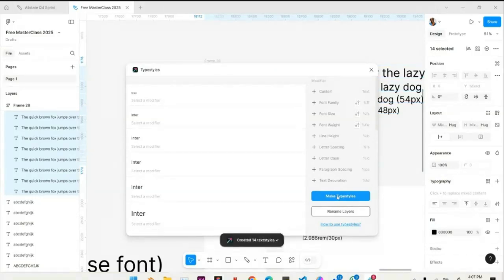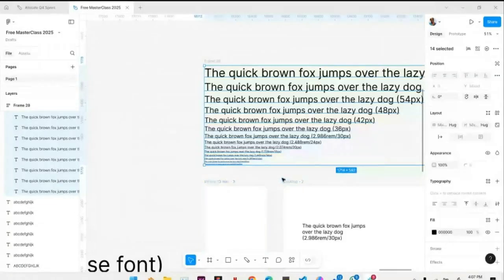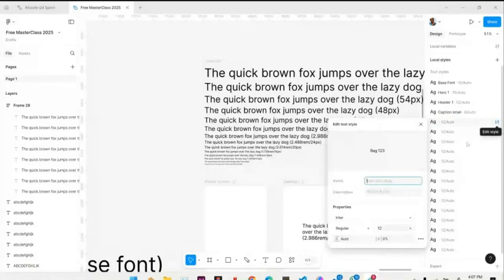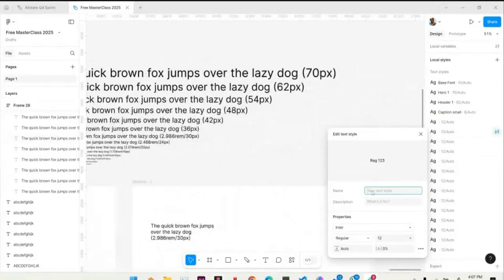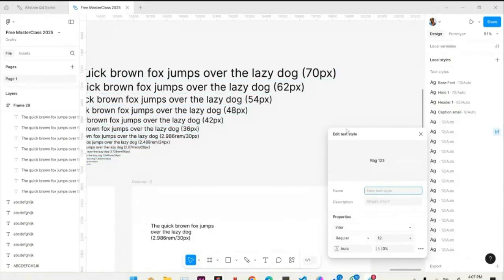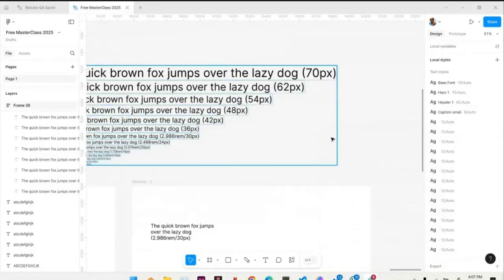Oh, yeah, make it. It has created 14 text styles. If I come here, everything is saved. The only problem is it named them auto 12, auto 12, auto 12. Why did it do that? It did not really do anything that makes sense. We would have to name it ourselves and then properly give it the right number. It's not the best. It's still a crappy software. But for now, that's pretty much typography.